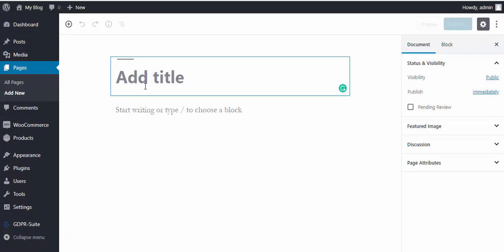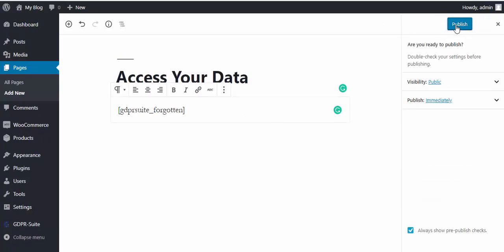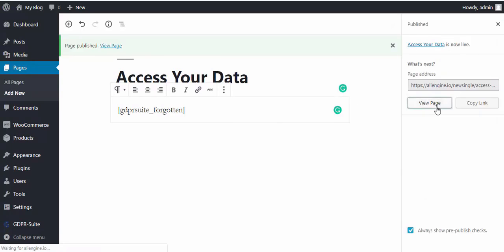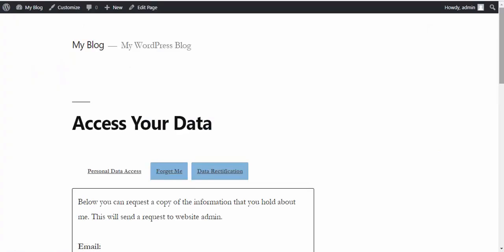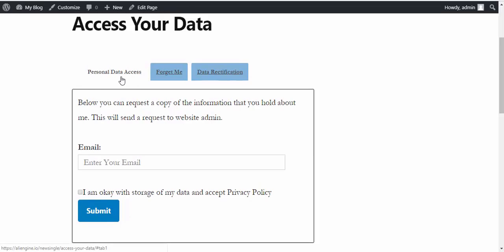I will title this Access Your Data, and I will paste the code. Let's publish and preview to see. The first tab is to request personal data. They can enter their email address, accept your terms, and submit.